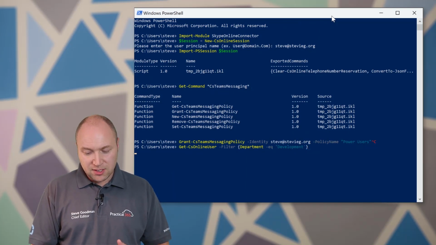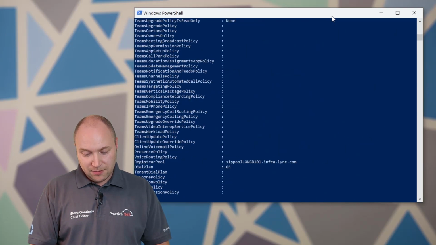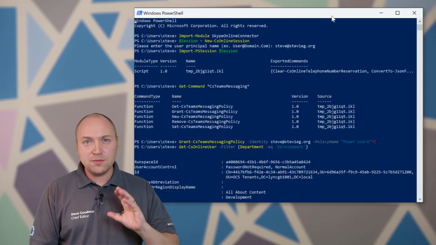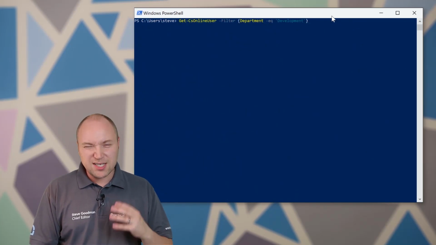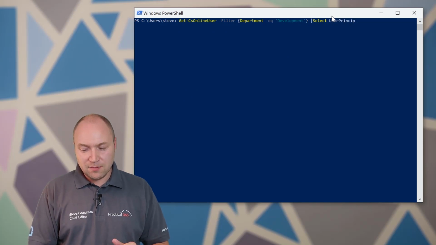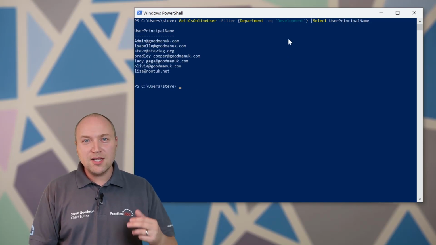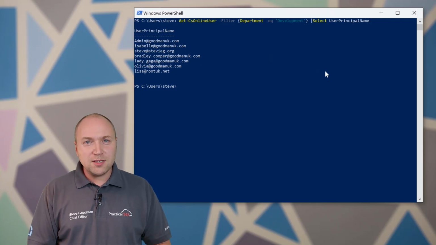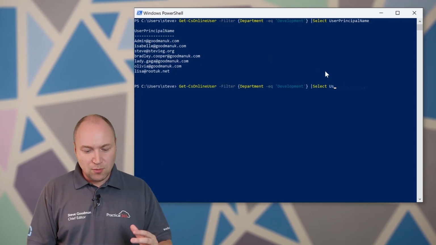And here I picked the development department. So I've used Department -eq development, and you'll see it's brought me back a whole long list of values that shows me all the information about those users. That's a little bit too much to look at. So I'll pipe that into Select and pick just the UserPrincipalName to get a list of those users. And we can see I've got a small number of users in that department. It could be 100, it could be more.